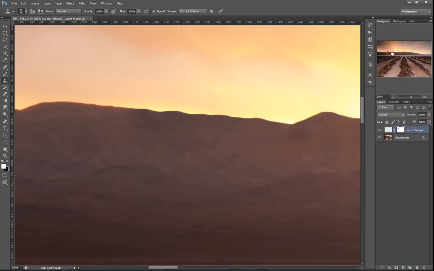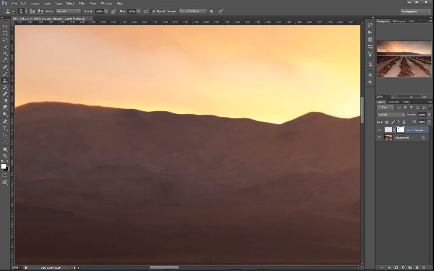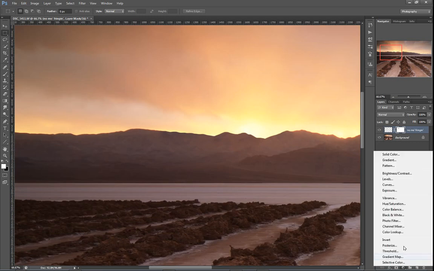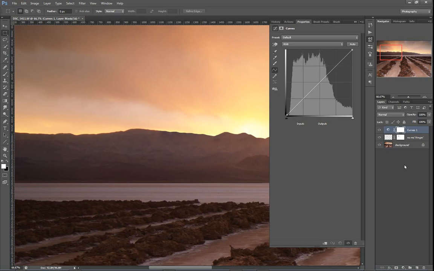Now the other thing that I want to do is, when I clone from down here to paste up here, you can see exactly how dark the mountains got in this area, and they don't quite blend in because, well, they just don't. So I'm going to fix that really easily. I'm going to use a curves adjustment layer, and one of the things that I'm going to do with this curves adjustment layer is clip it to my no more fringing layer. So to do that, hold Alt or Option and click in between the two layers on your layers palette.